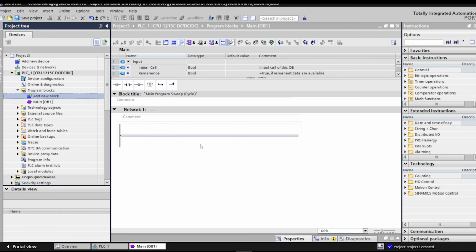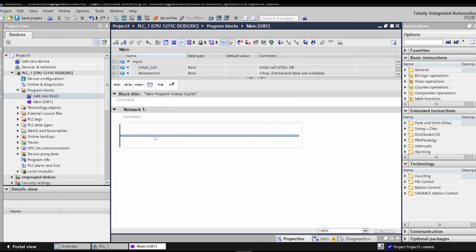Now, this is the network where we are going to write our program. PLC is simple and straightforward. Again, as we indicated, revise your logic circuits. It will make it easier for you, because here we are dealing with zeros and ones.